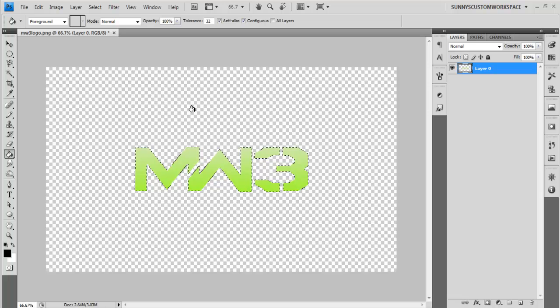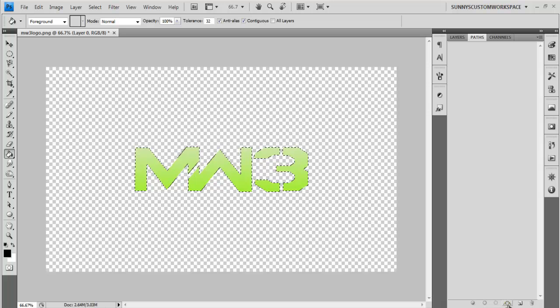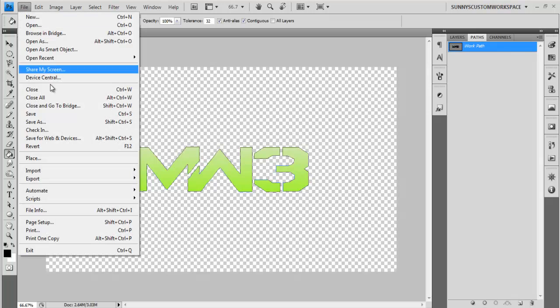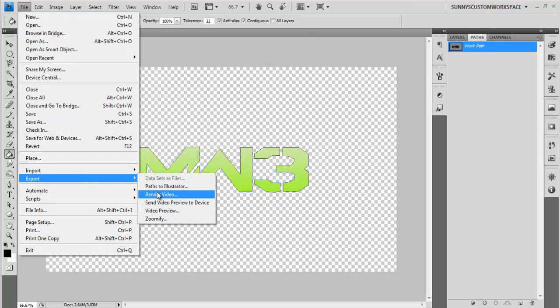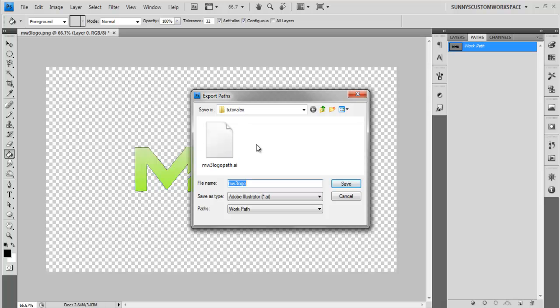So what you want to do next is go to Paths and simply press this button right here. I don't know what it's called, but it basically makes a work path. It's the fourth button starting from here, so 1, 2, 3, 4. It's sort of like a circle with two ends coming off it and two little small spheres. Once you click that, you should see your work path come up and the dotted lines now turn into solid lines. From this, you want to go to File, Export, Paths to Illustrator, and then just simply save it wherever you want.